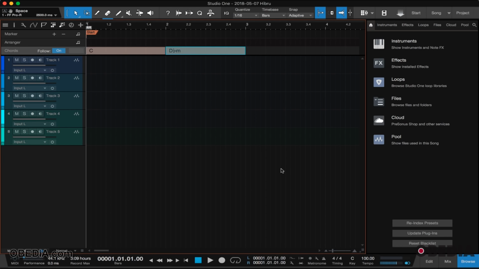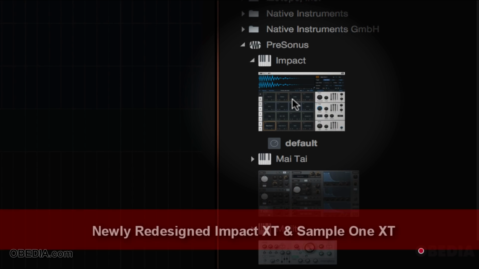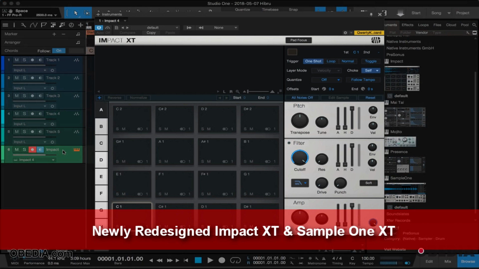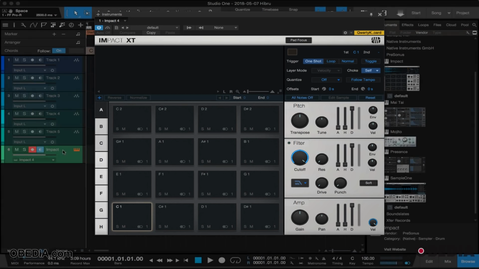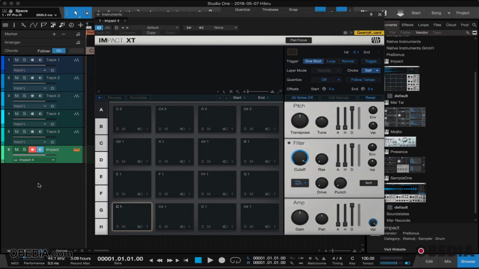Now let's move on to my favorite part of Studio One 4, which will be the instruments and the newly designed Impact and Sample 1. Opening Impact, I was immediately blown away just by the looks alone. Not only that, the first thing I noticed was each pad has a different note input specifically. The first pad now starts with C1, which now allows you to follow the general MIDI set for a lot of other software MIDI implementations when it comes to virtual instruments.